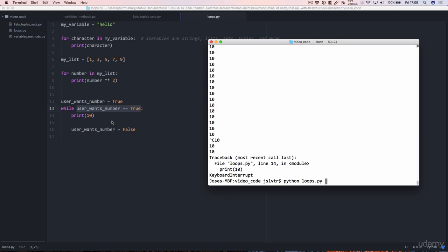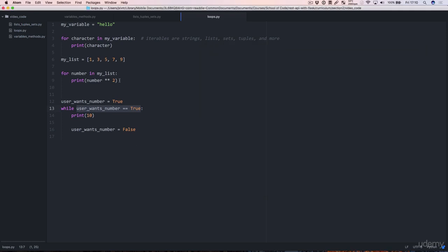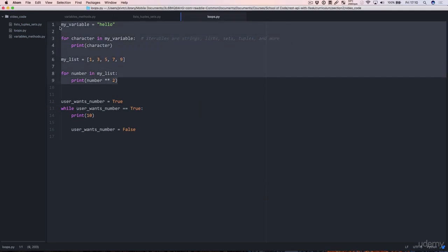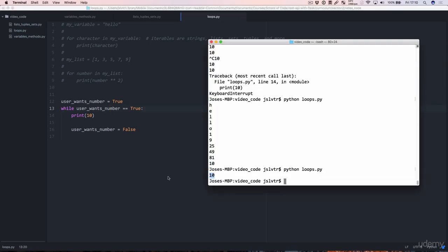Nothing? Well, we get a bit of gibberish there. Hello, 1, 9, 25, 49, 81, which is this my list printing, and then we get 10, which is our 10 there. For our benefit, I'm going to comment those things out, and then save it and run it again, and we just get our 10.